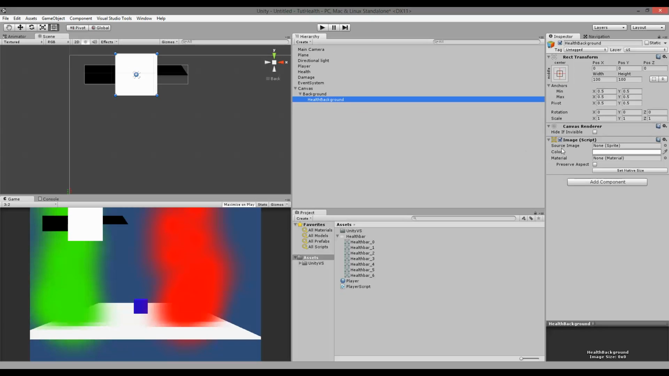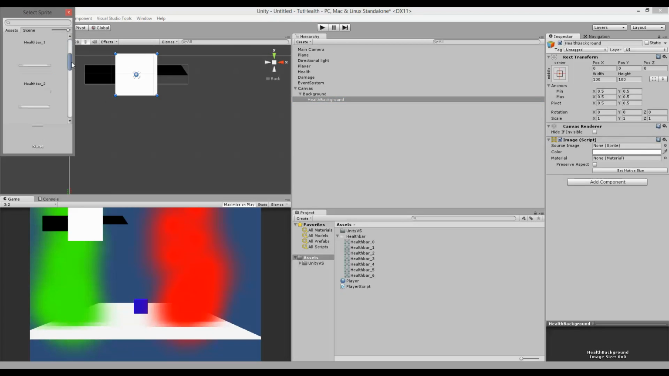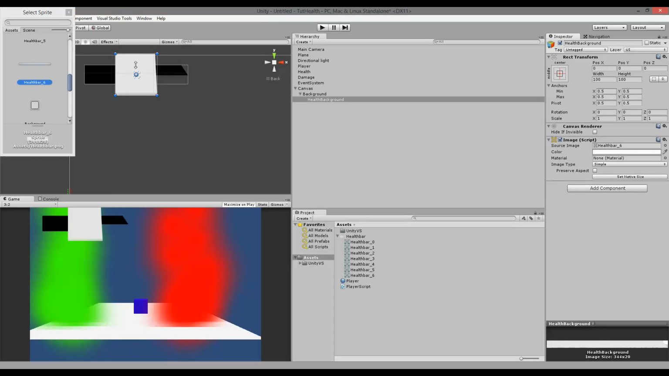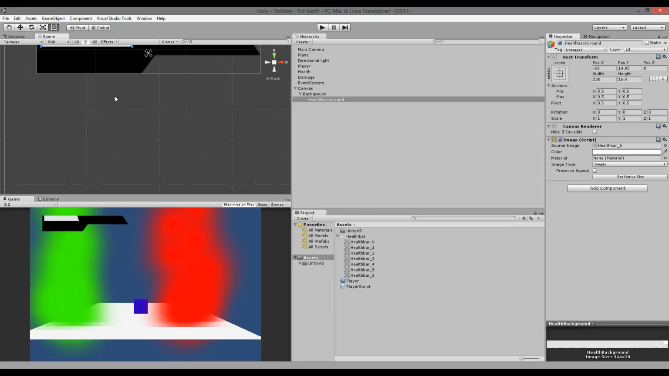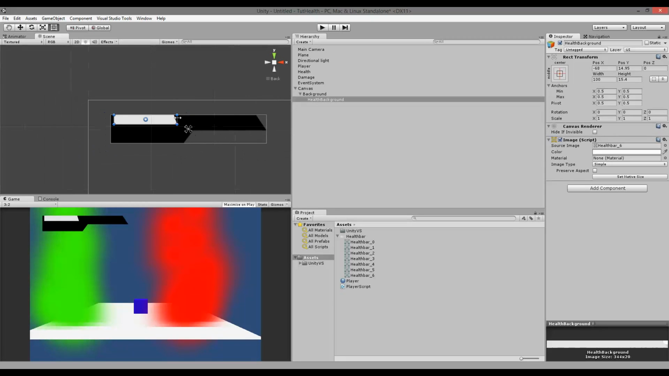And as we did before, we need to change the shape of it. So we select the source image, scroll down to the image you want. I'm going to select health bar 6. And as you can see, it has this weird shape again. So just rescale it into whatever you want it to. You can zoom in if it's hard to see where you're putting stuff.